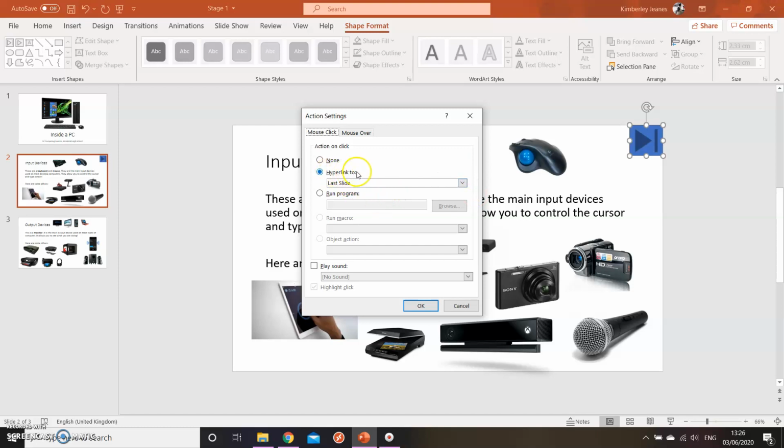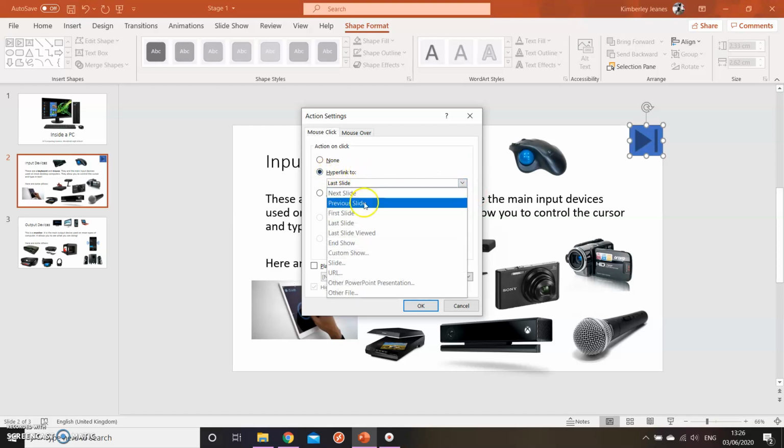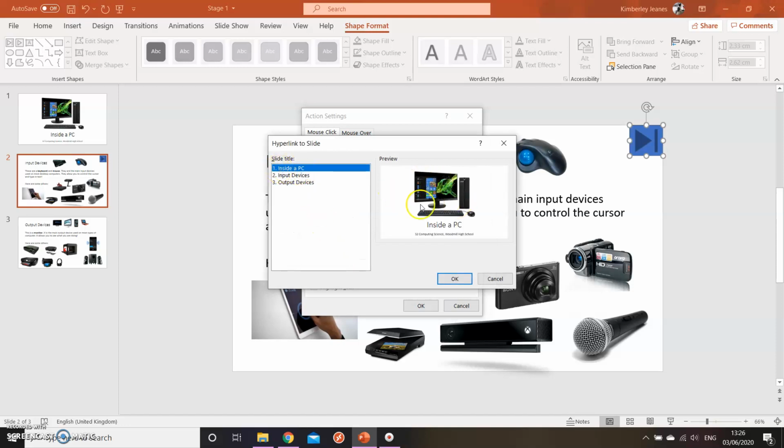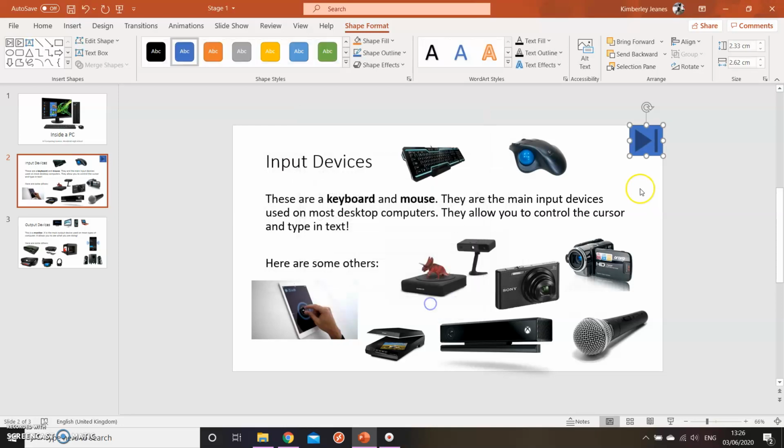Okay. Now, do we want to hyperlink to the last slide? No. The next slide, previous slide, first slide? No. What's the easiest thing to do is to click on the one that says slide, and then you choose the slide. So I want that button to link to this slide. So I press OK, OK, and it's linked.